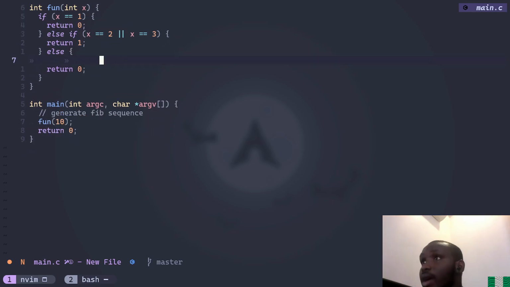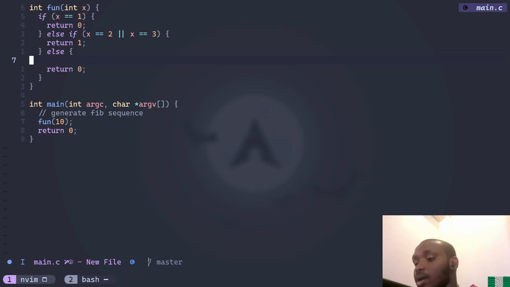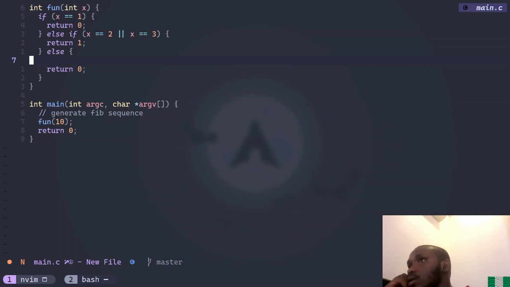So this is where I write the function. This is where I write my main logic, whereby if X, let's say, is equal to 10, then how do you calculate up to 10? Using both loops and recursion. So using loops, how do I go about it?